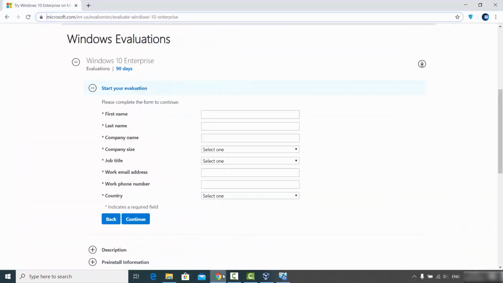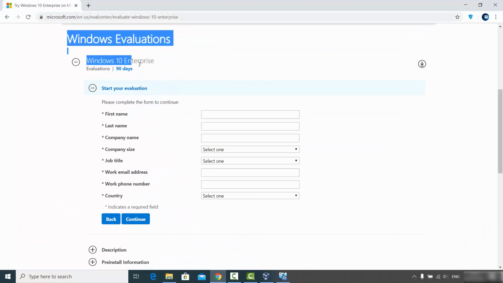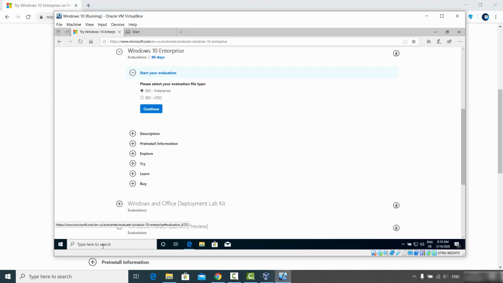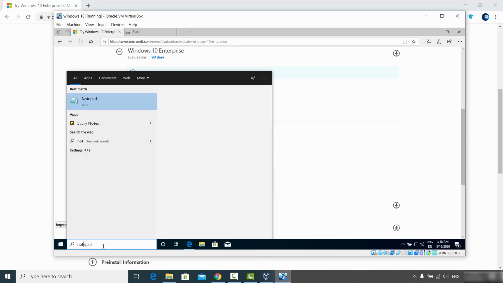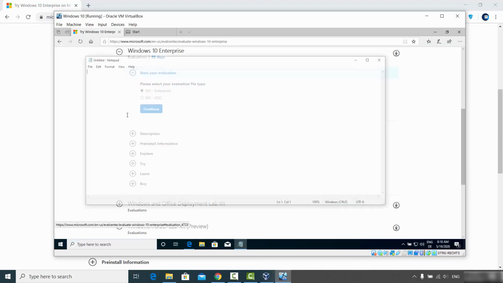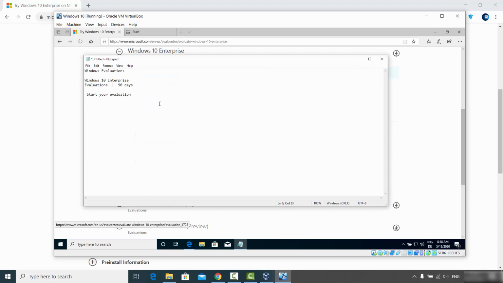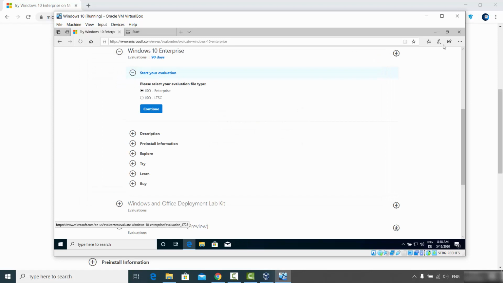Or let's say I'm going to copy some text from here, then go to my virtual machine, open Notepad from here, and paste this text, and you can see the copy and paste is working. So this will work bi-directionally. You can also copy from your virtual machine to your host machine.